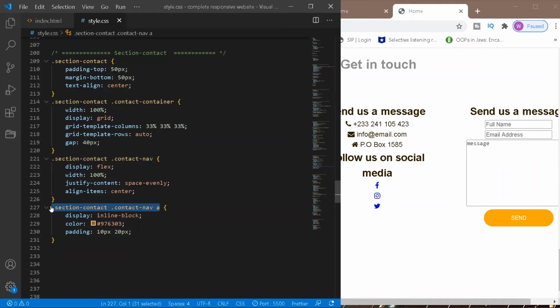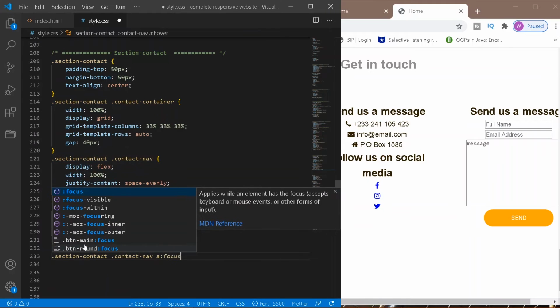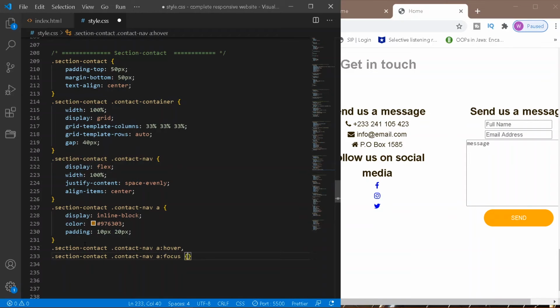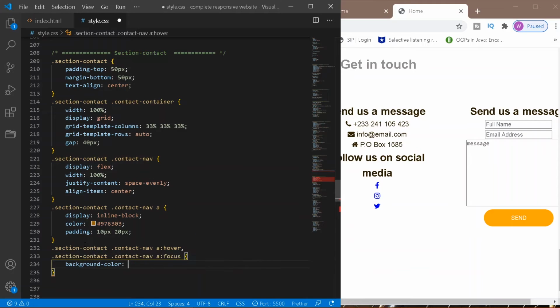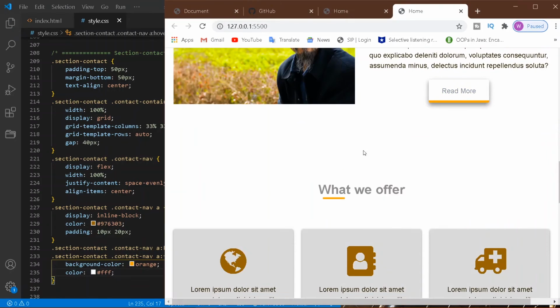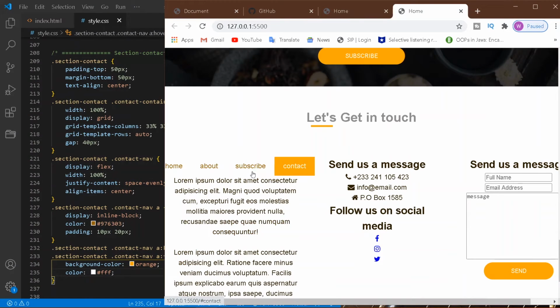So if I copy everything here, Control C, Control V, then if I just say hover, Control V, and then focus. Of course, I want the background color to be orange and color to be white. Let me save that. Let's look at it. That's it. I'm not going to add any transition. I want it to be this quick. That's what I want for this particular piece.